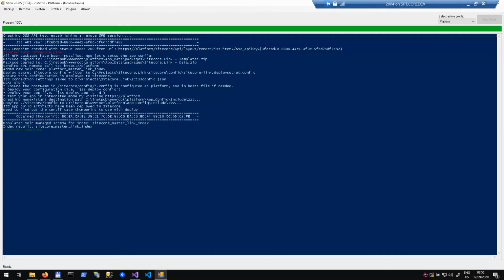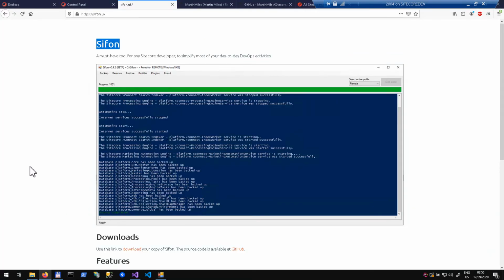Now the script has finished its work, and it is time to take a look at what it has done. Once again, this tool can be downloaded from the website sifon.uk. Here is the download button where you can get the latest version.